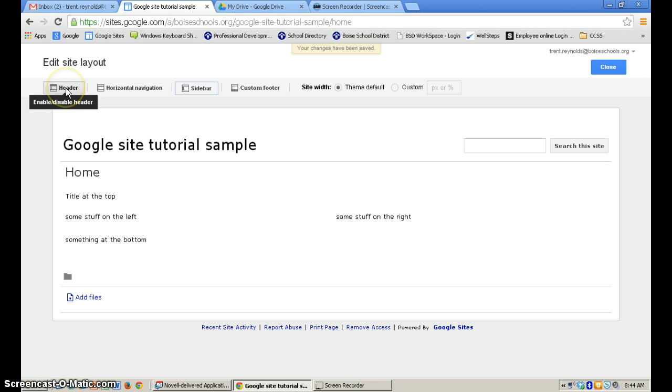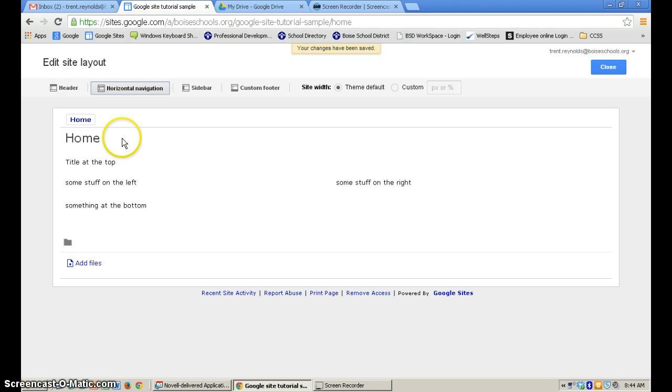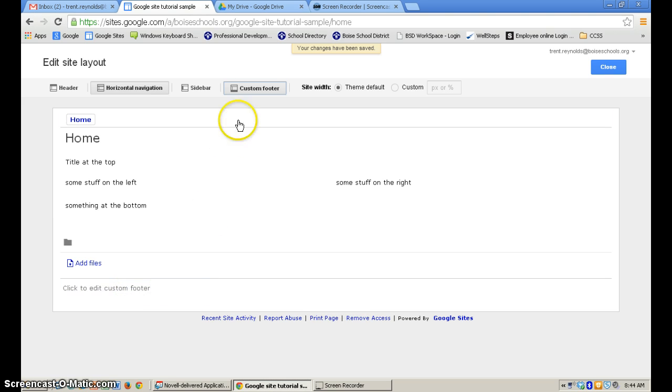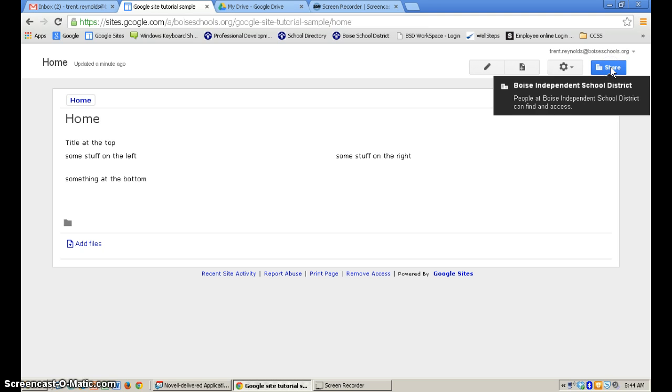Here's our header. If we click that, our header disappears. Horizontal navigation bar. What this does is this gives us some tabs that we can use across the top. And then of course there's a footer that you can use if you like to have something at the bottom of your page. All of this is in the site layout, which is different than the editor. And this is something that's a little bit tricky to remember. So I'm going to keep this horizontal navigation pane right here, and I'm going to close this.